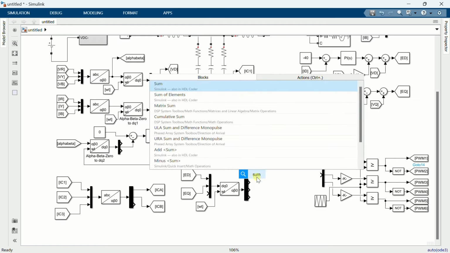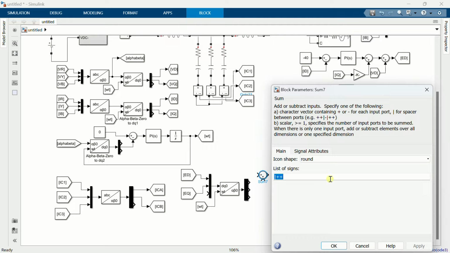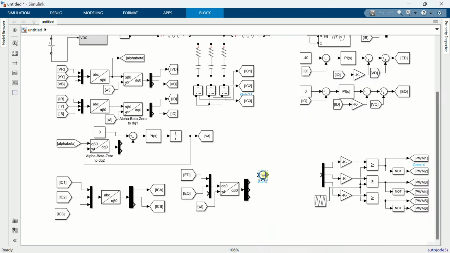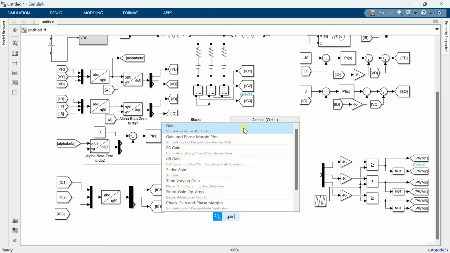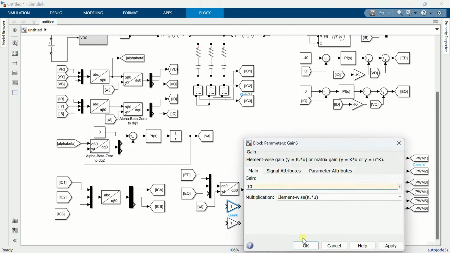Add a sum block. Change its sign to plus minus. Copy the sum block and connect to the demux. Add a gain block. Copy the gain block. Set the value 10.